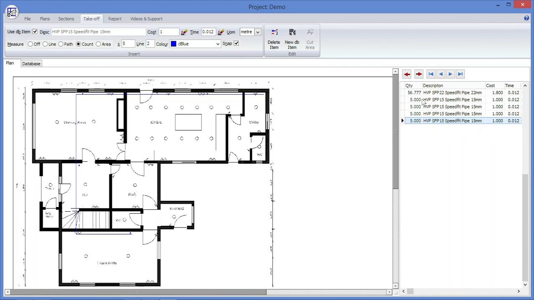When we run a report or import this into the estimating software, if you have that module, then it will consolidate these quantities for us, but it leaves them individual at the moment so that we could select any one and remove them if we wanted. So let's go and get some radiators to go with those.